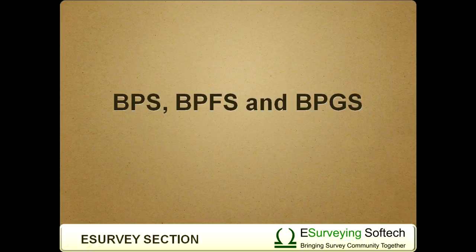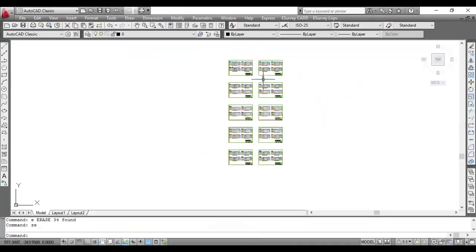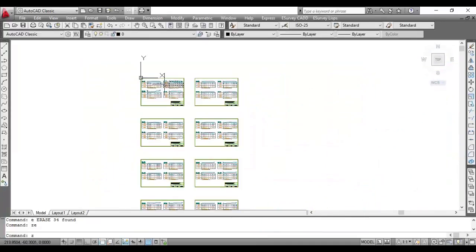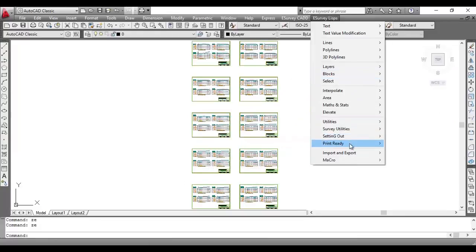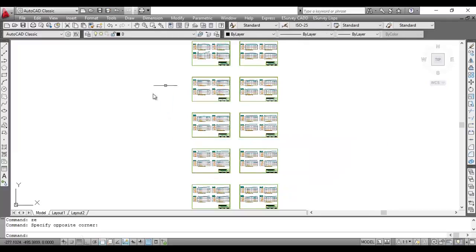BPS, BPFS and BPGS. When you open the drawing in the CADD package, you can print all these cross sections using a single command, that is BPFS or BPGS, available under the Print Ready submenu of the ESurvey List menu. The set of lists under Print Ready are specifically designed to print all the cross sections in a single command.